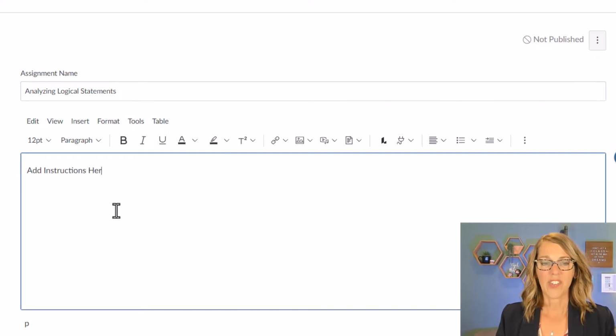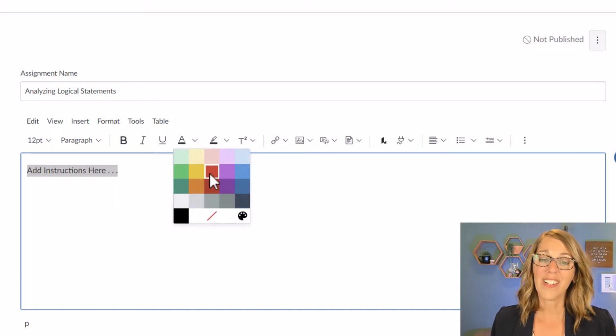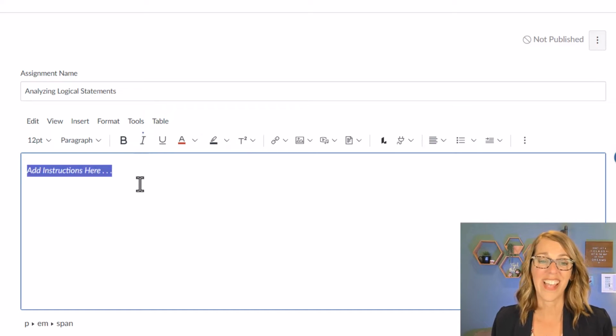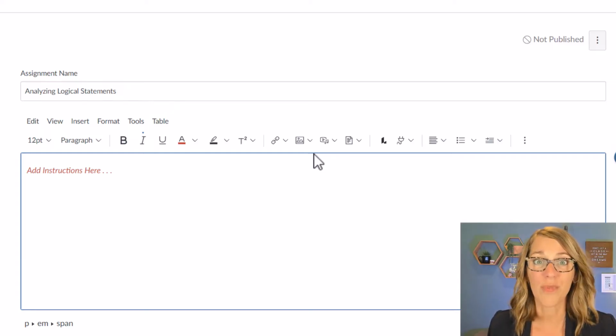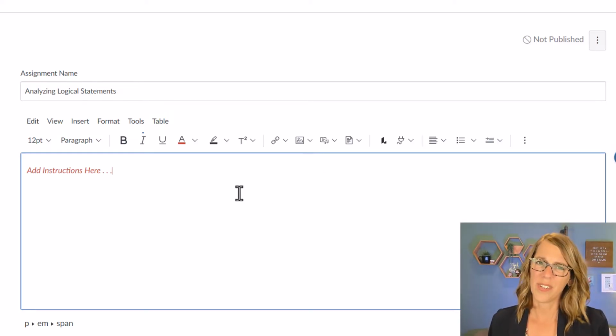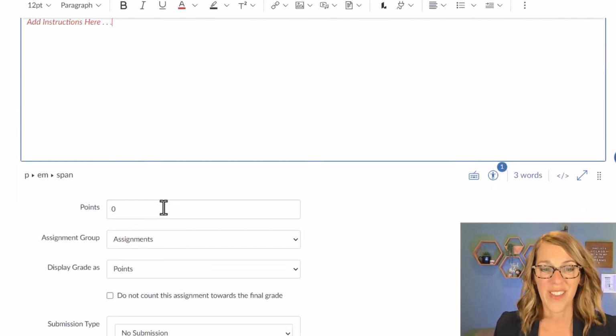Now this is my rich content editor, which means that I can add images, I can change the color of my text, I can italicize, I can add media, so many different things that you can do to make your instructions really, really clear and also a little more engaging. Clearly what I have there is not super engaging. Now let's go ahead and scroll down to the other options.